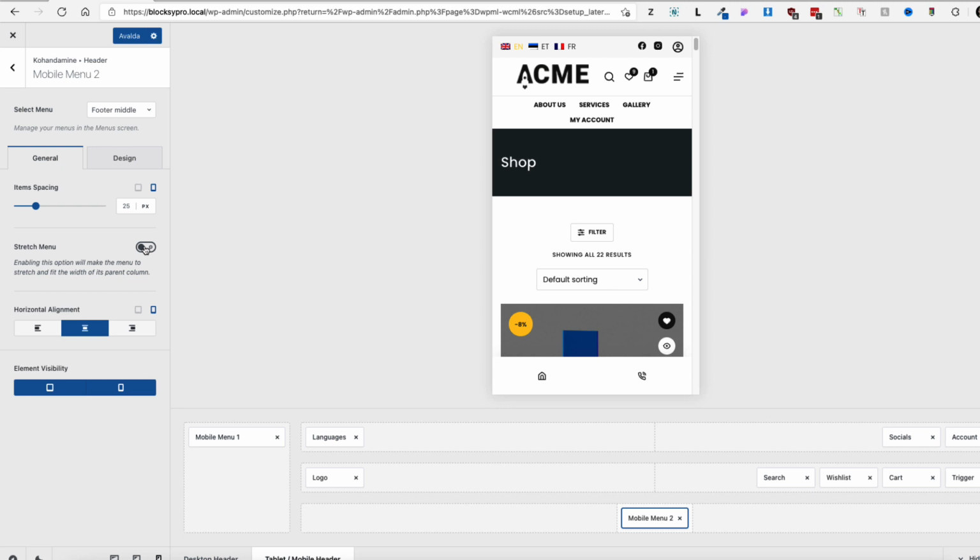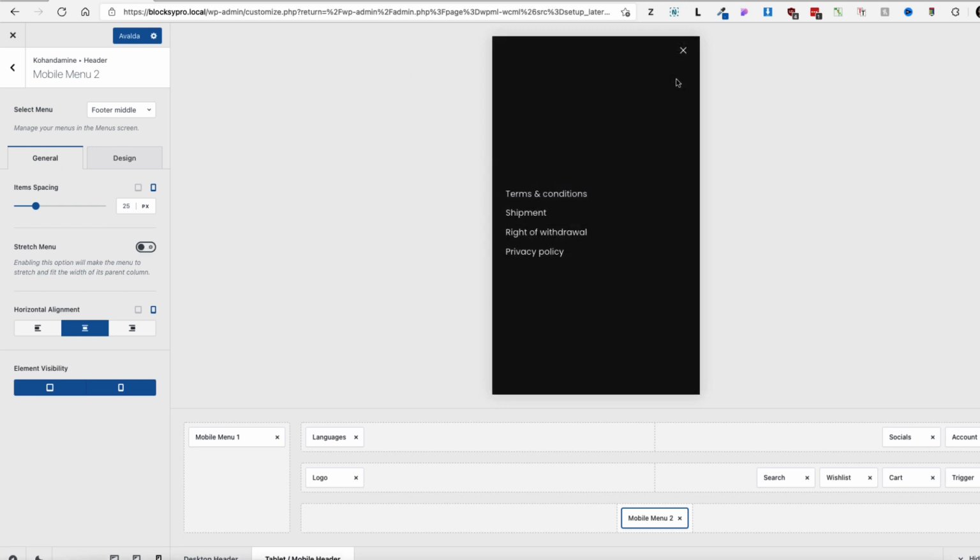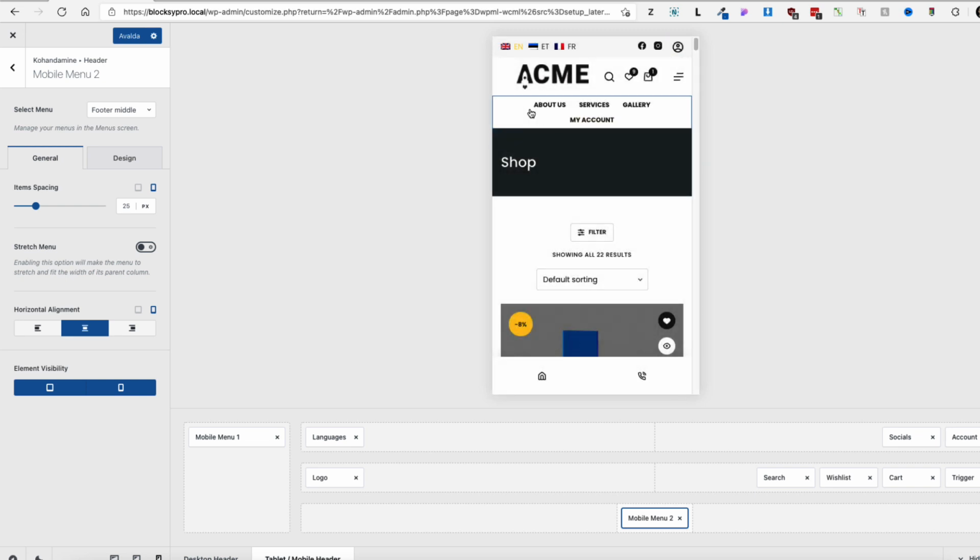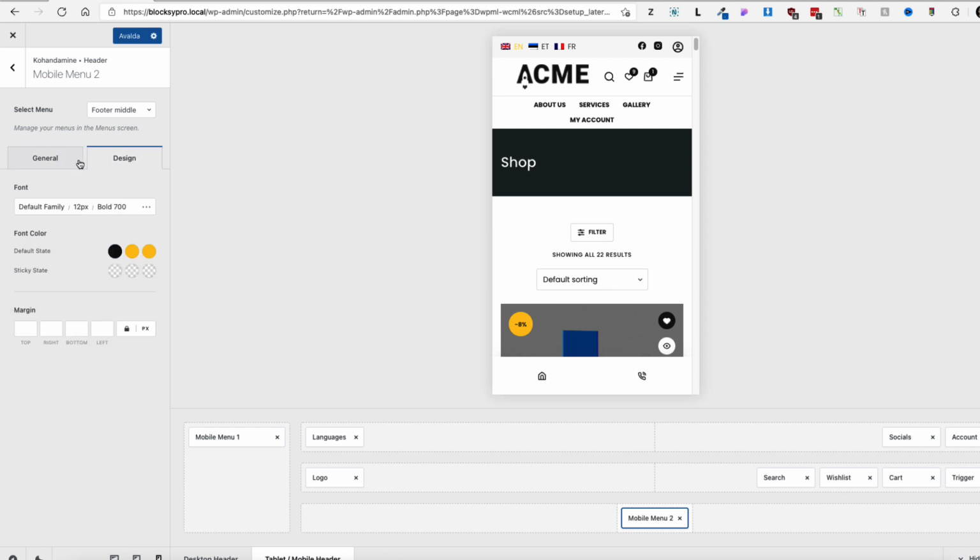Pay attention though that it's not a responsive menu. That means it's not like your main menu on the off-canvas panel. So that means it should be a short one. Element visibility, whether to show it on tablets and mobiles or only tablets. You can choose this one and you can design it as you like.